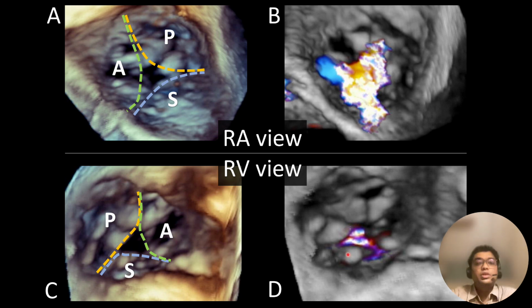It is just an enlarged image, where from the RA view, from your 3D, you can see over here, this is your septum, this is your posterior, this is your anterior, and if from the RV, septum is downward in your 6 o'clock position, this is your anterior and this is your posterior. So the anterior and posterior are getting changed if you just rotate it through your trackball.